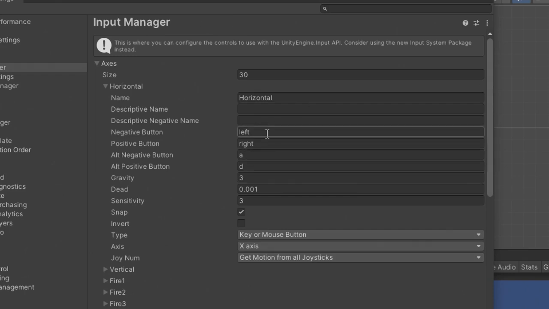Each input axis has a negative button and a positive button. If we provide input on the negative button, then the value we get for this axis will be negative. And if we provide input on the positive button, the input we get from this axis will be positive. We also have an alternative negative button and positive button. This particular axis is structured so that either left or A will provide negative input, and either right or D will provide positive input on the horizontal axis. This is a pretty standard horizontal movement input scheme.